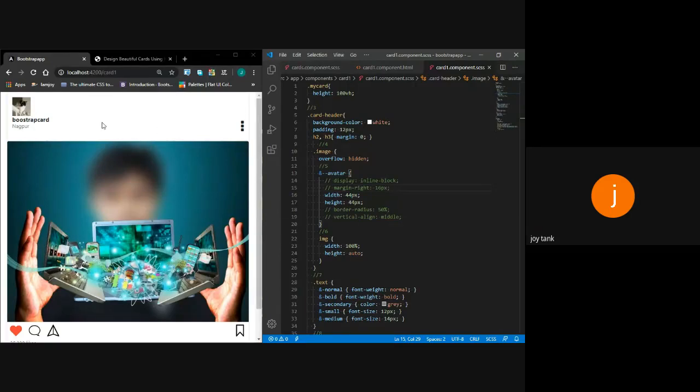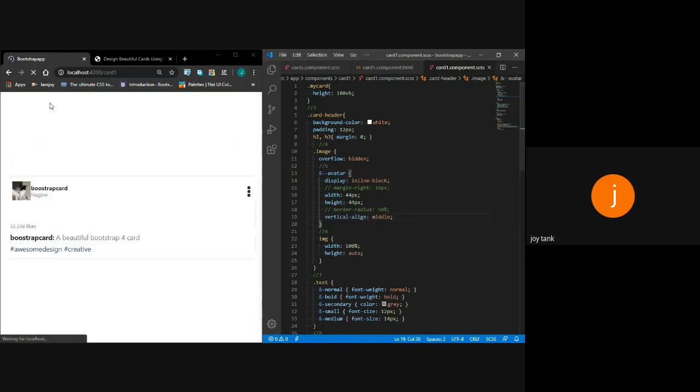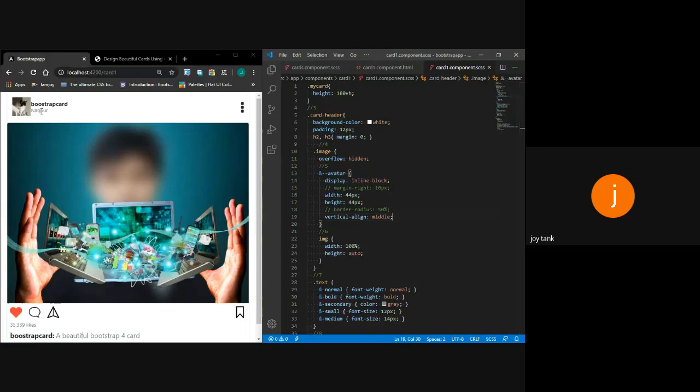So if you want this image and this content to be equally aligned within that row, what you need to do is use the display inline property and the vertical align property. What this will do is align that content with this image. Then I want my image to appear in a circular manner, so I say my image should have a 50% radius.